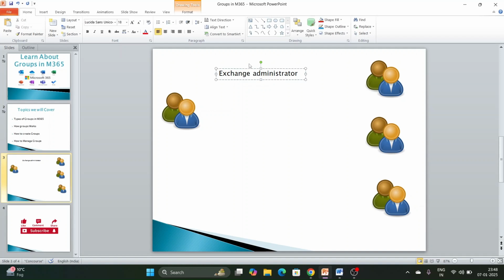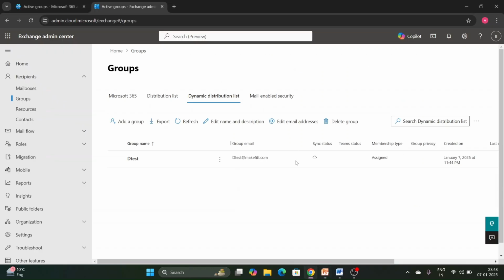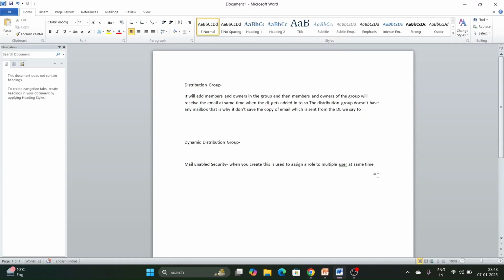You can do it one by one if there are one or two users. What happens if there are 20 users and you have to assign the roles and responsibilities? For example, there are 10 roles that you want to assign to 20 members at the same time. So you need a mail enabled security group, in which the members will get the roles which are assigned to the group.